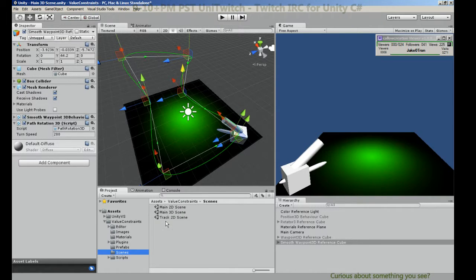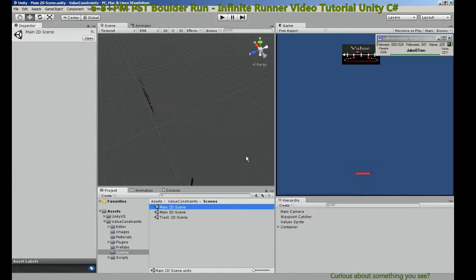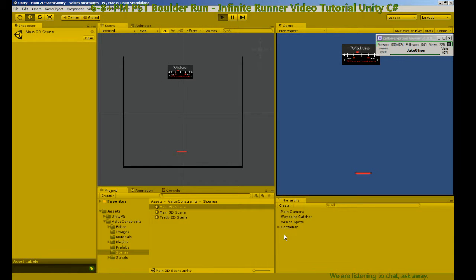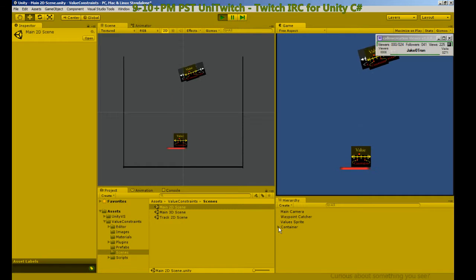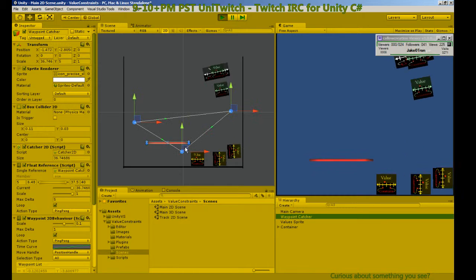To spawn objects. So in our main scene 2D, we don't need to save that. Let's hit play. Let me go into 2D mode. Hit play. And here we are. So we have a waypoint catcher. It's moving around.